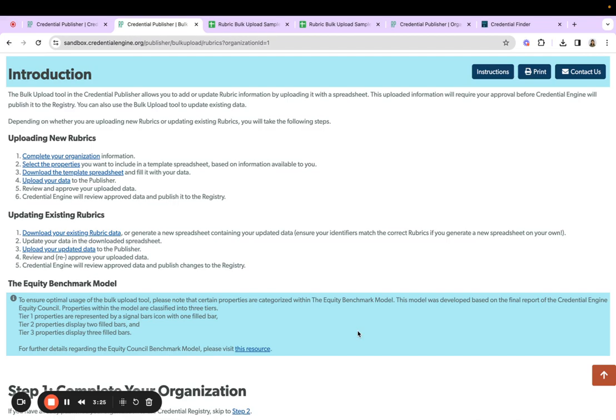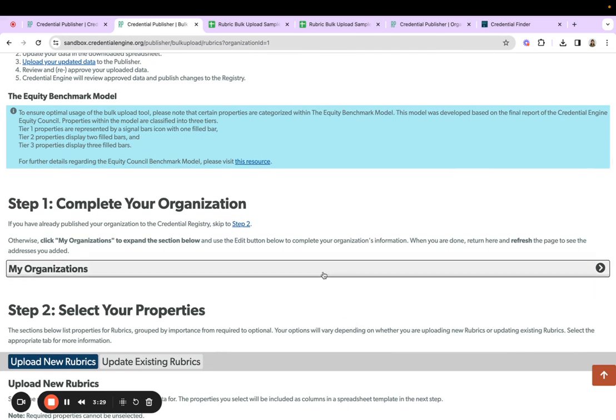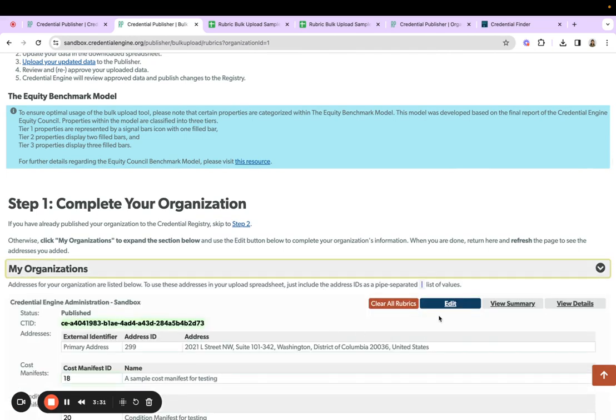Moving down the page, you'll see step 1, complete your organization. If you expand this My Organizations tab, you'll see this edit button where you can make any changes to your organizational information. You'll also see your organization, your organization's CTID, and your organization's addresses below. To point to your organization in your bulk upload spreadsheet, for example, you'll include your organization's CTID listed here.